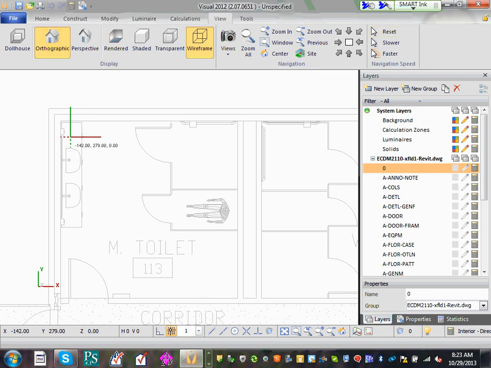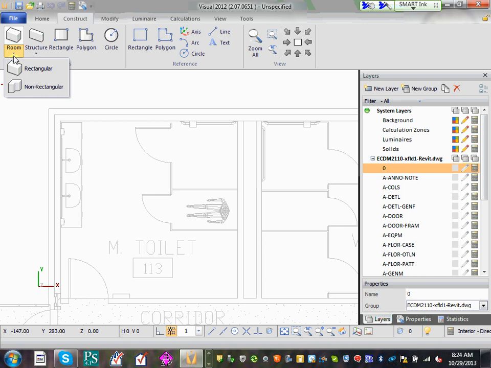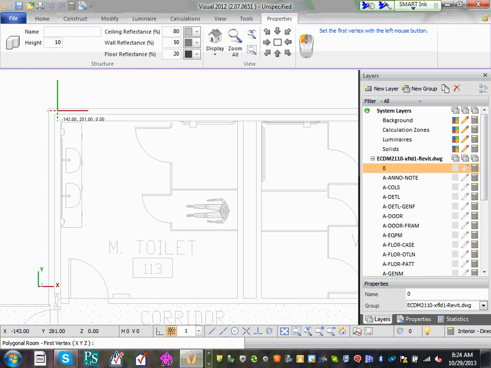So I want to remind you, the bathroom ceiling is what? 10 foot. So I believe, and I hope I'm right here, construct, room. When you click on construct, you're building a 3D room. Now, if your room is rectangle or square, it's easy, but get into the habit of non-rectangle. Click on non-rectangle, guys. Can you guys see the default height? Everybody can see the default height is 10.